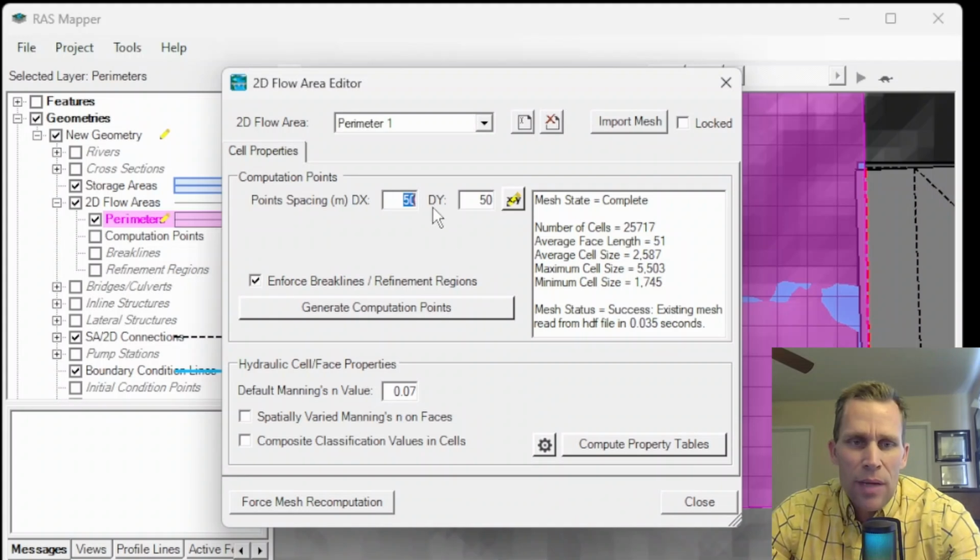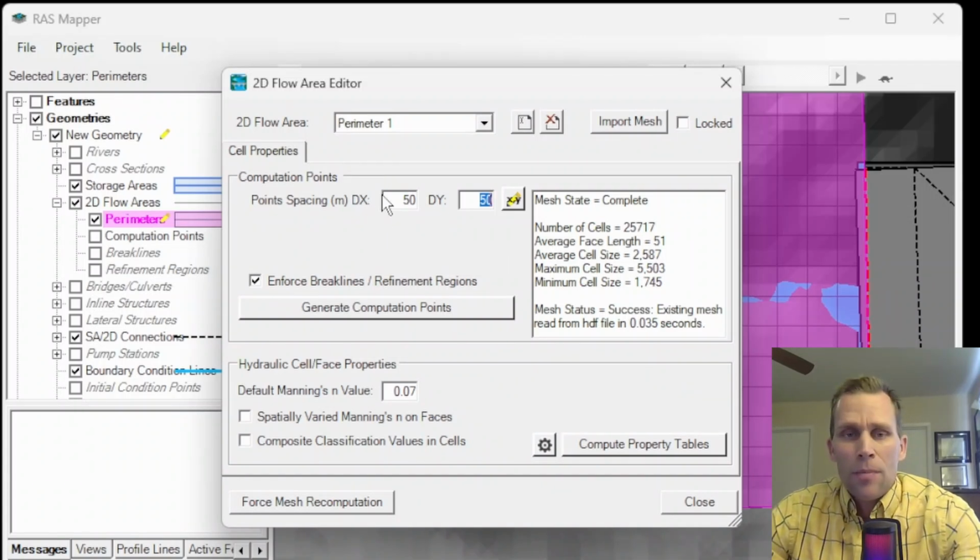And as you can see here, we have a 50 meter by 50 meter cell spacing for our perimeter, which is probably a little bit too large, especially for the main channel. So what we want to do, one option is to decrease this to something maybe 20 meters or 30 meters, or maybe even less.